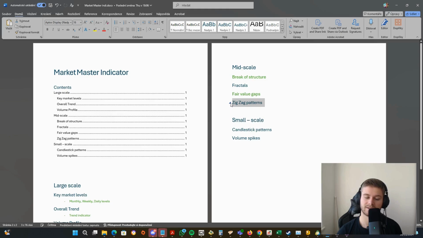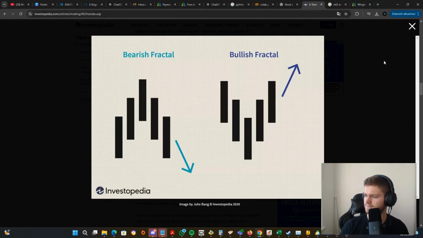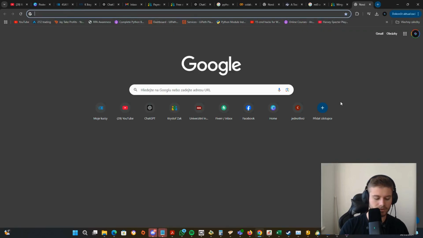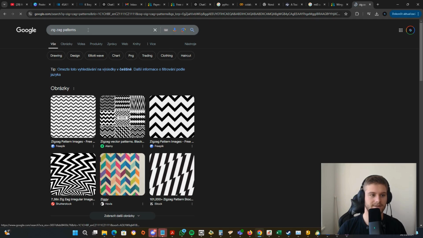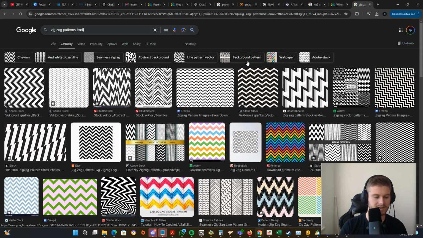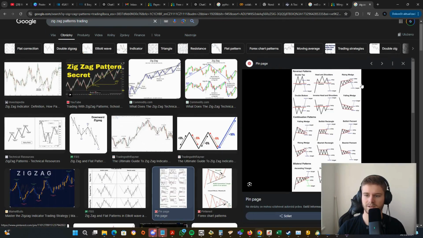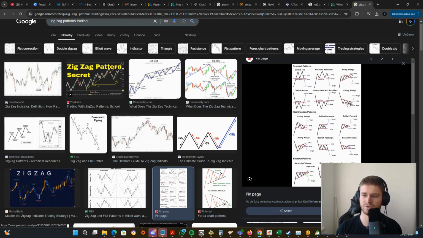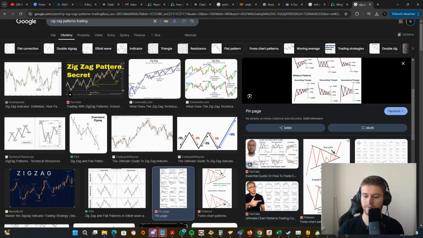The thing with zigzag patterns is that there are so many of them. Yeah, we can check it here. So let's just do zigzag patterns. Okay, perfect. You have so many patterns right here. This is what I mean. So I will only have to choose some of these because I can't do all of them.